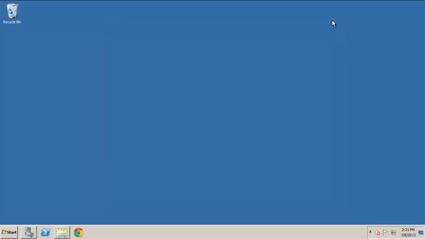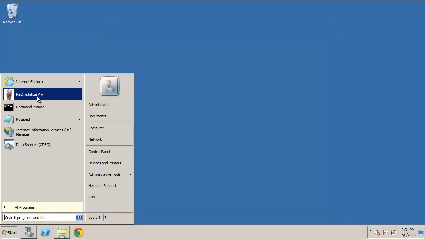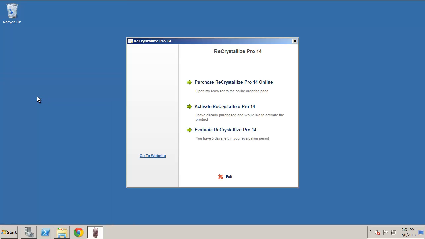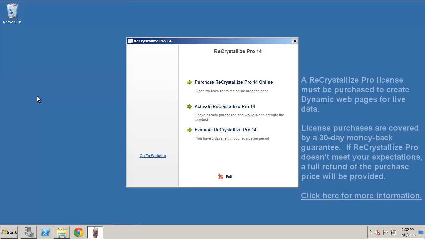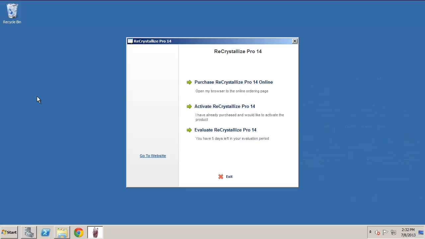Now I'll start ReCrystallize Pro. Since the dynamic option is not fully functional in the trial mode, I'll activate this copy of ReCrystallize Pro now as if I had purchased the license and received the activation codes. The activation will fully license the software and enable all functionality without the need to reinstall.